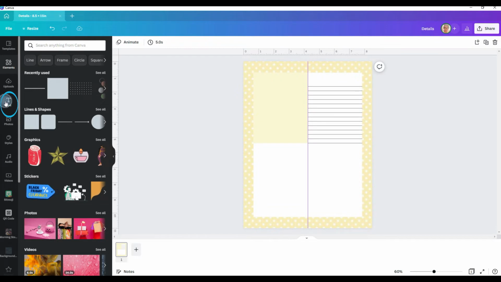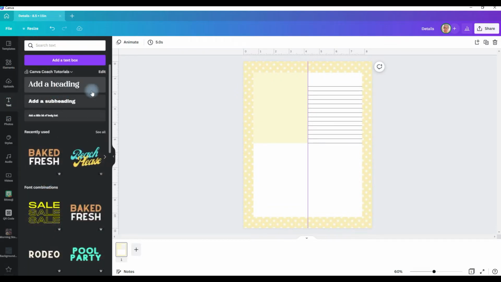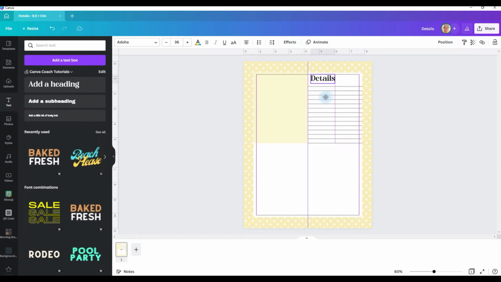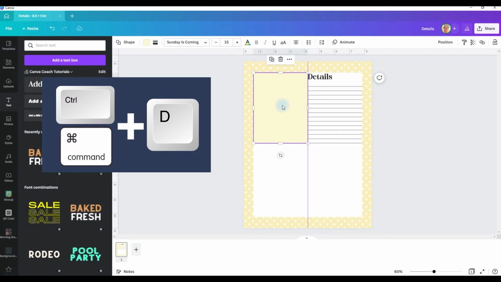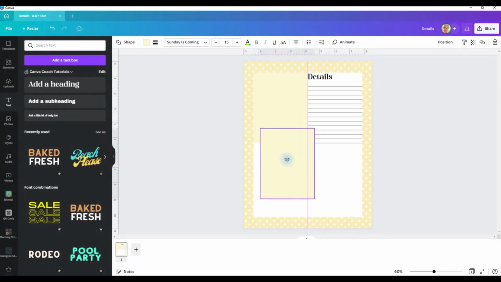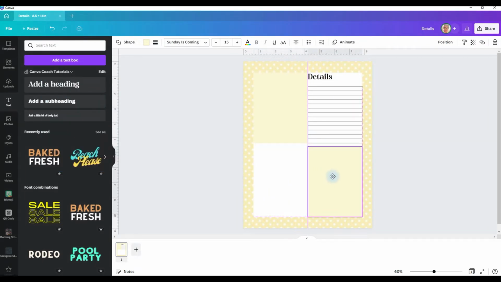Now we're going to go add a text box from the text tab. This is going to be the title for the section, and we're going to call it Details. And now we'll slide it up to the section where we want the title. Now I'm going to copy this box, and I'm going to pull it down to this section here.